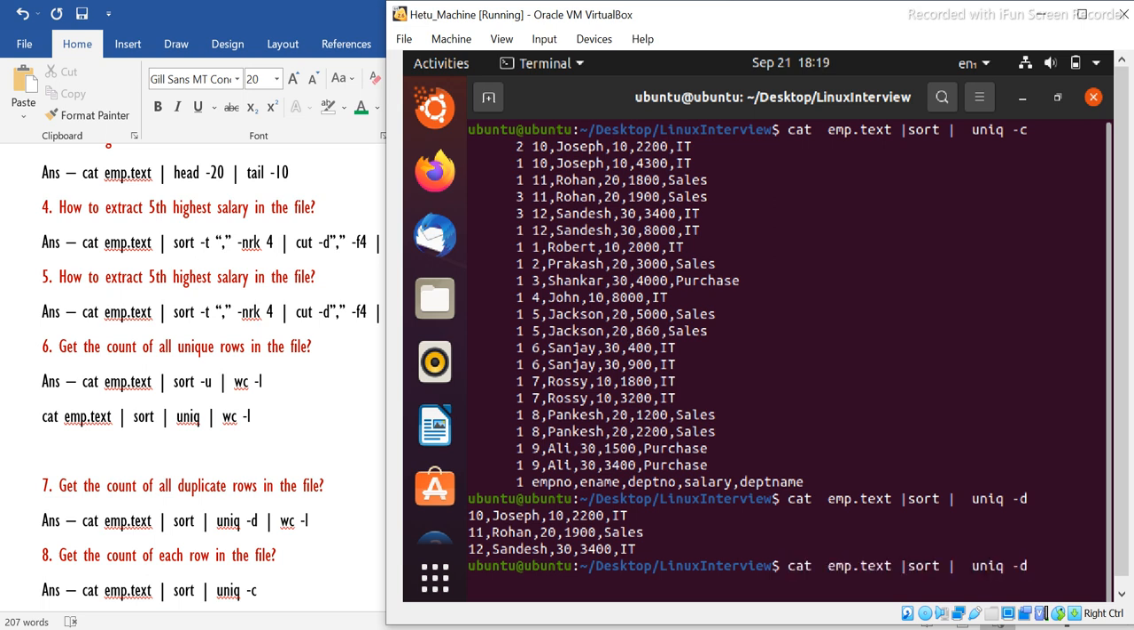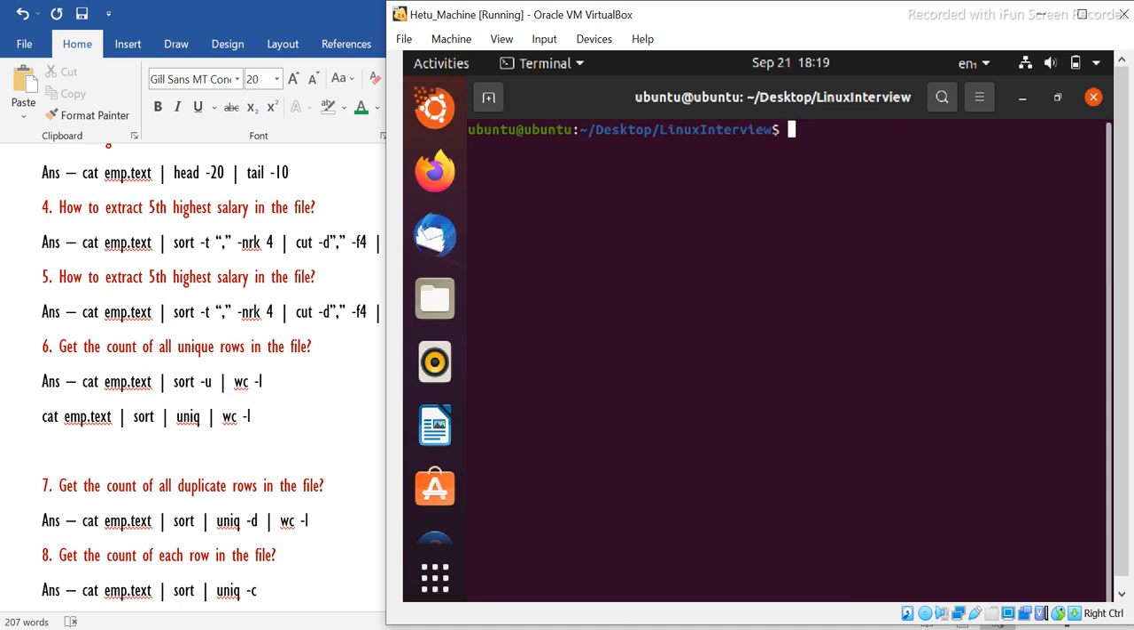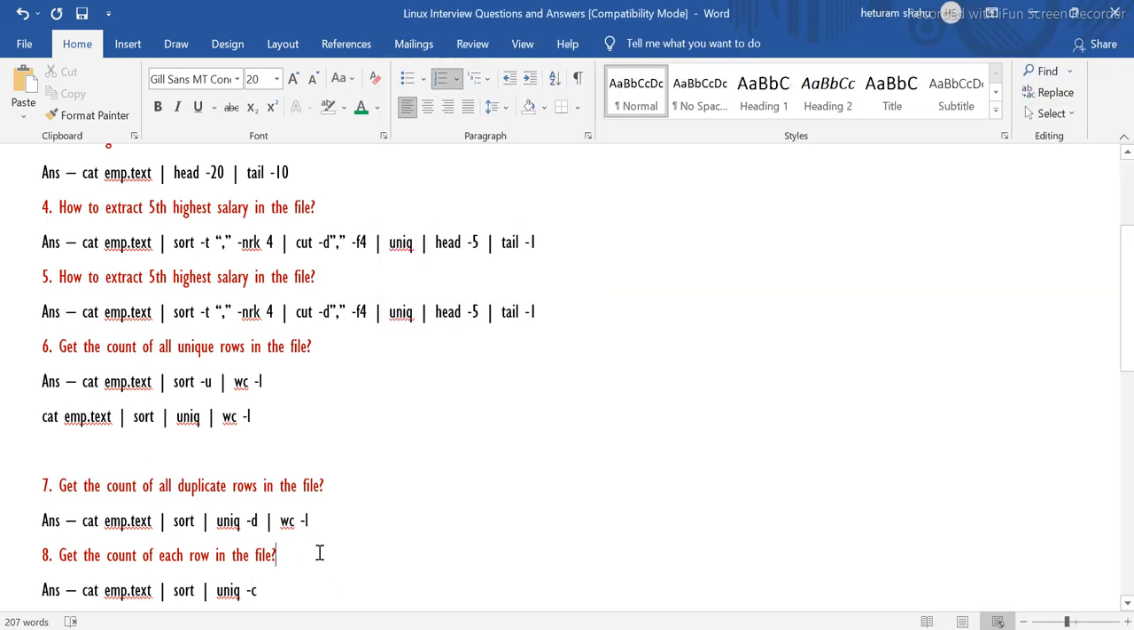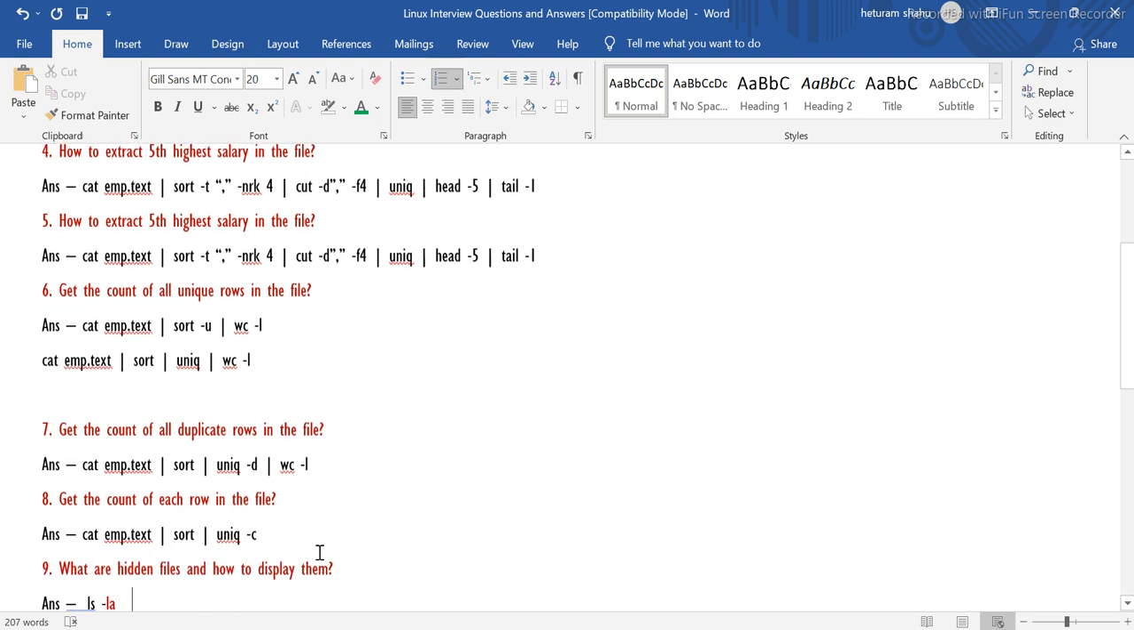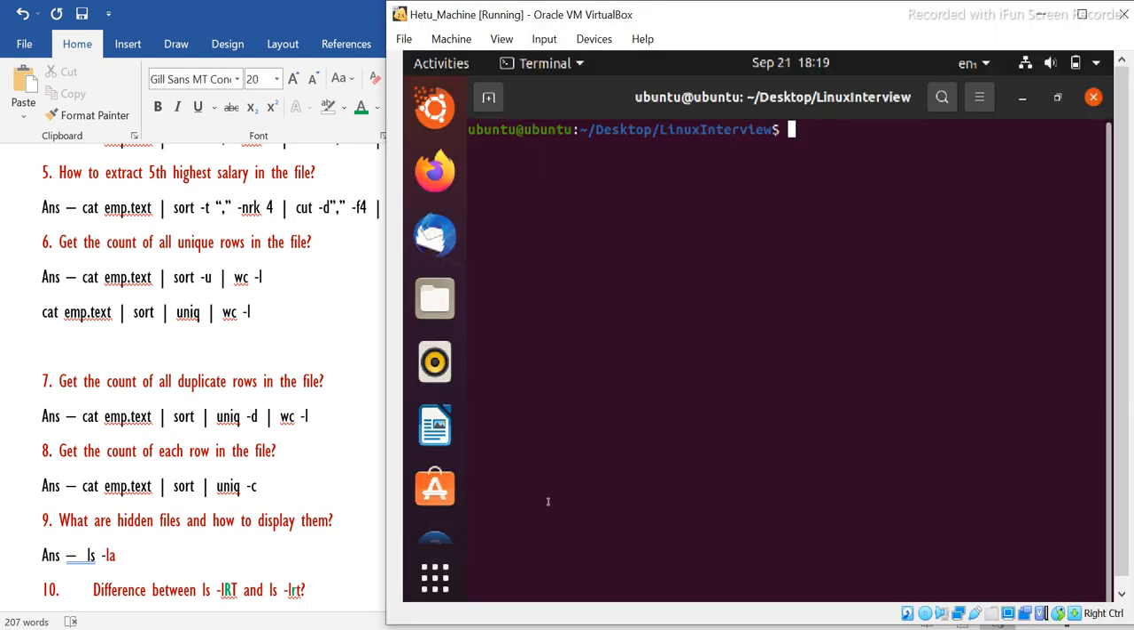Okay, how many times they appeared, this is the way. Now guys, one more question. This is to get the count of each row, how many times they are appearing. Now one important question: what do you mean by a hidden file? This is also a very famous interview question. The interviewer might ask you, what do you mean by a hidden file?